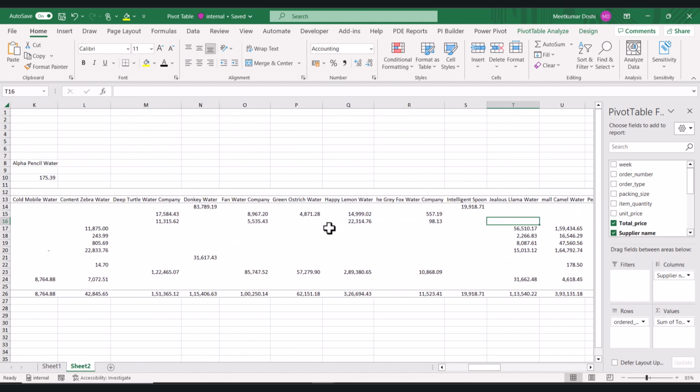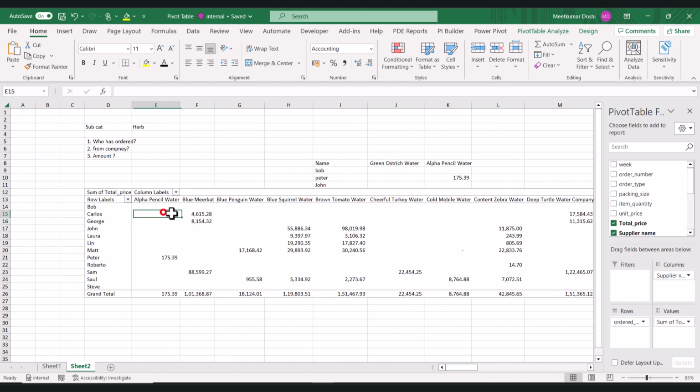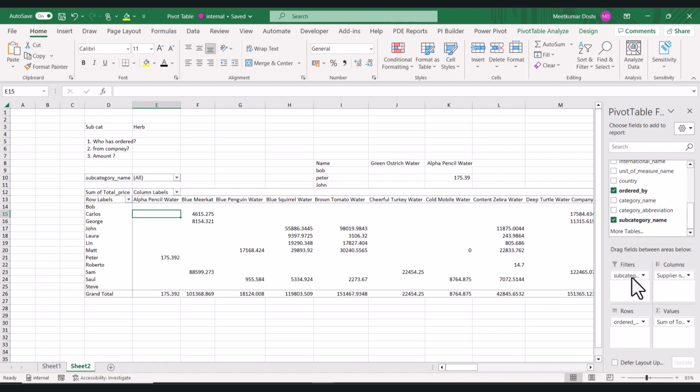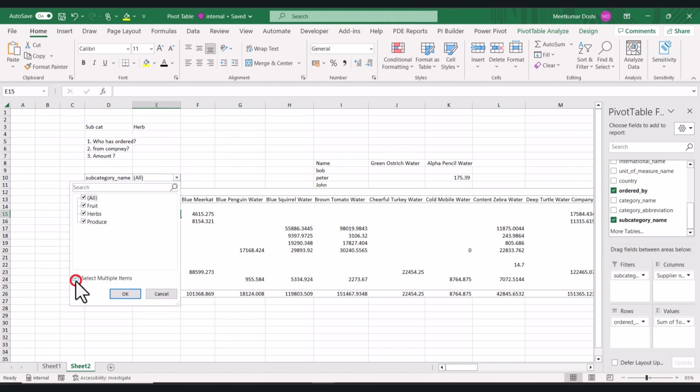You can see our data is completed, but we want to do this data analysis just for herb. So I will place this subcategory in the filter, and here with Select Multiple Items we will select herb.